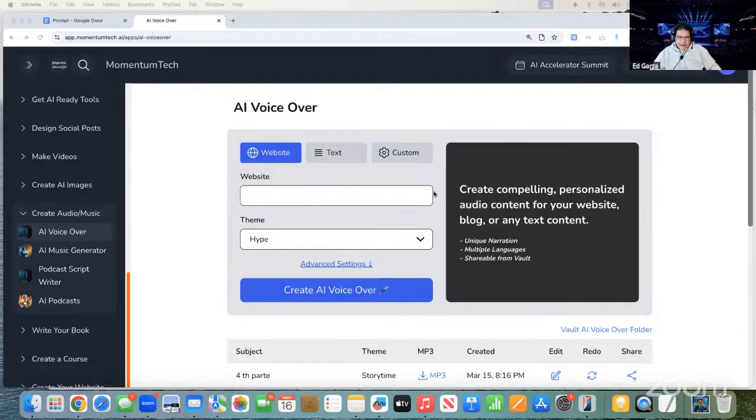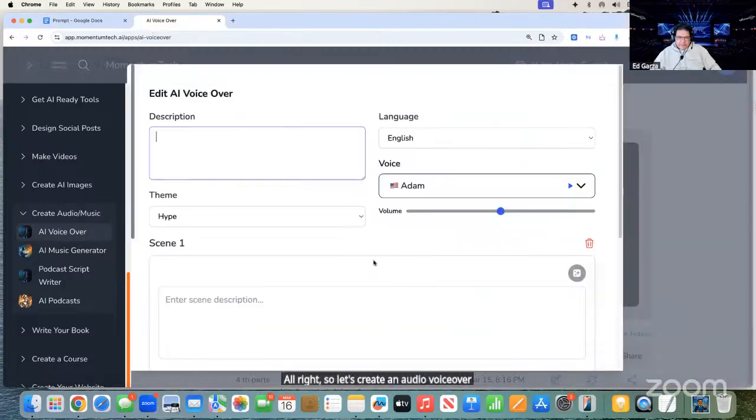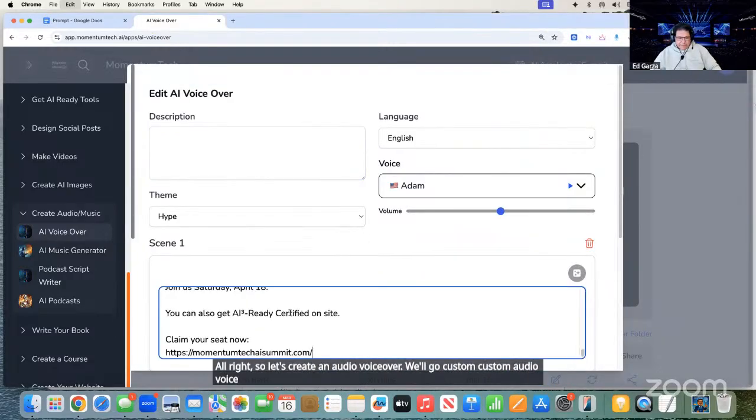All right, so let's create an audio voiceover. We'll go custom audio voice, paste. I have a little script I'm gonna put in here.